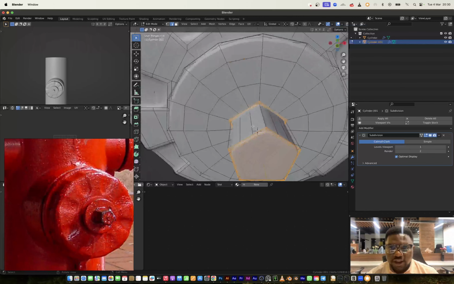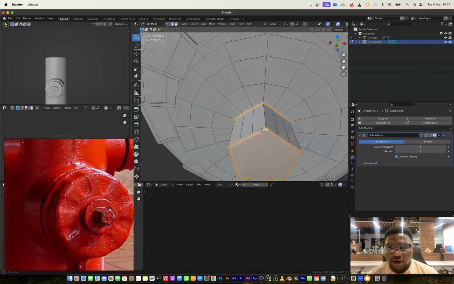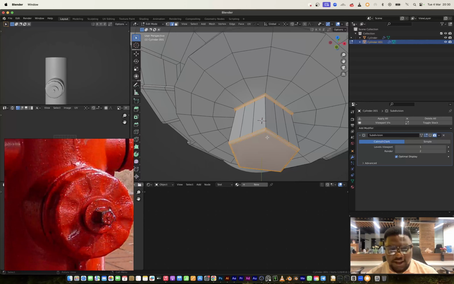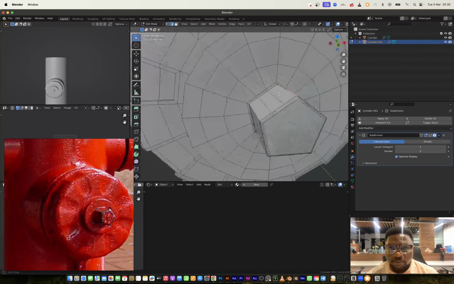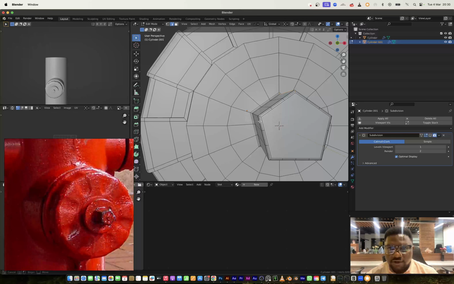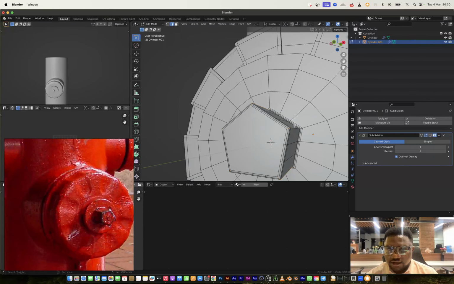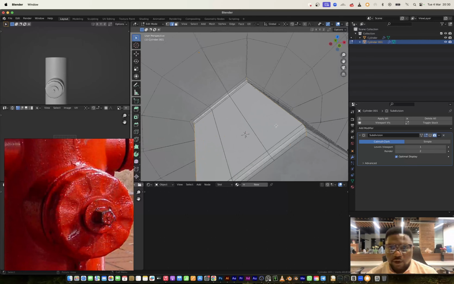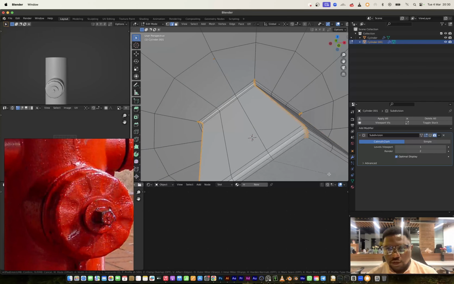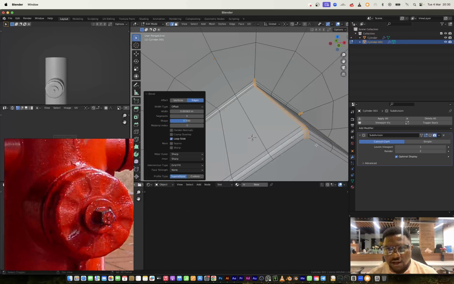So what I want to do is to turn that off, and I want to select these edges right here so that we can preserve these edges from the subdivision by adding a bevel to that. And then let's select this edge. So I think we have all the edges. I'm just going to bevel slightly, just like so.